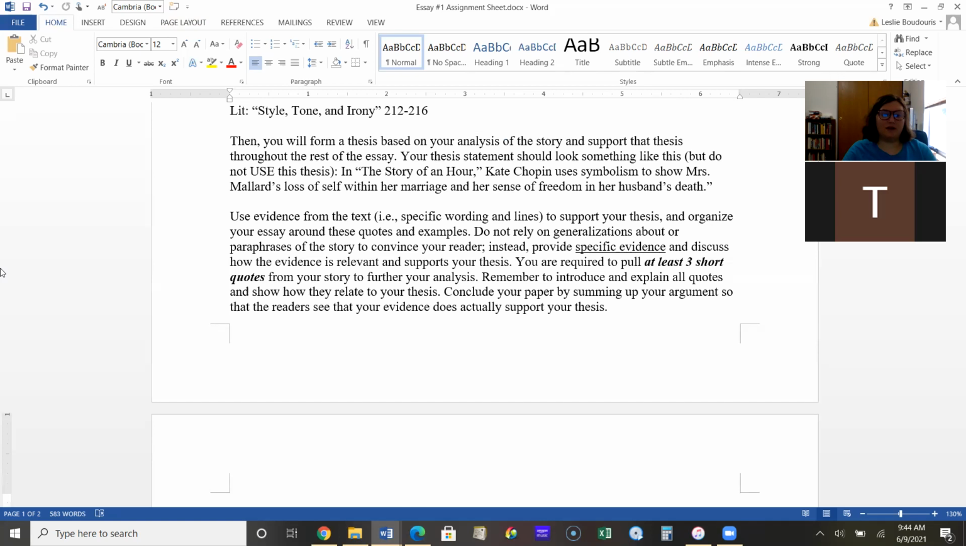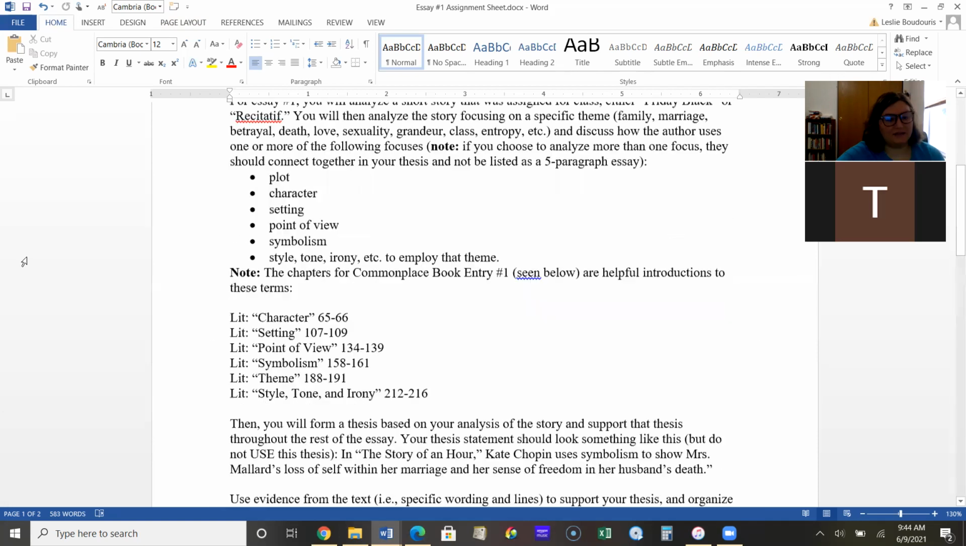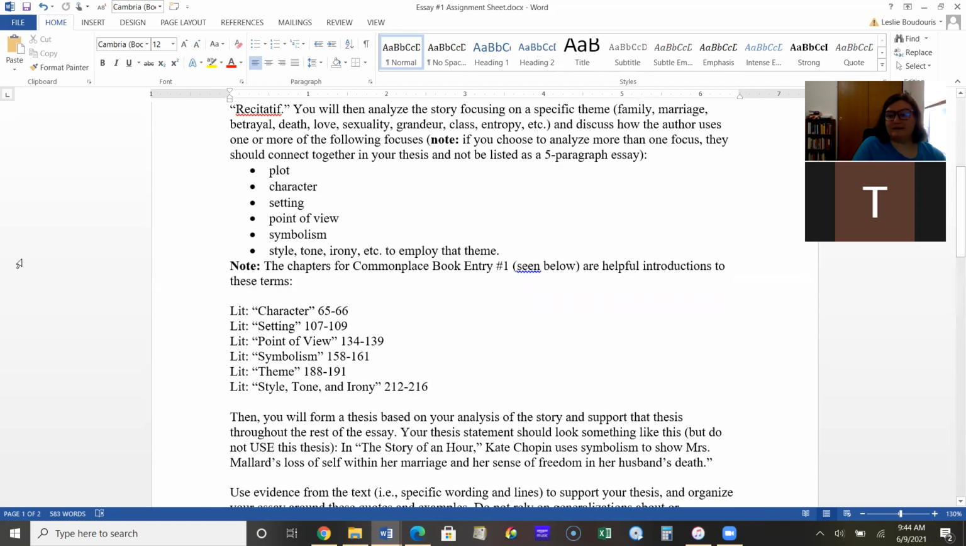So one common mistake I'll see a lot of times with a lot of papers, not just this kind of paper, but a lot of papers, is that a thesis will be set up at the beginning and then it's quickly abandoned and then talked about something else. So for example, say somebody has a thesis about character and that's all set up in the introduction. But the second paragraph will all of a sudden randomly talk about point of view, and it will have nothing to do with the character or the thesis that it's set up.